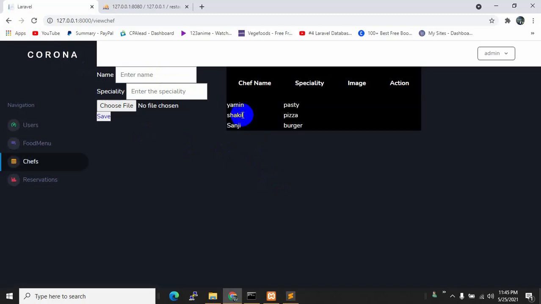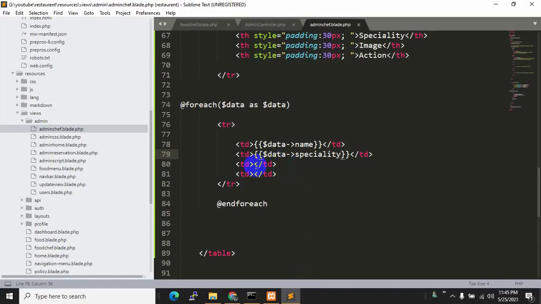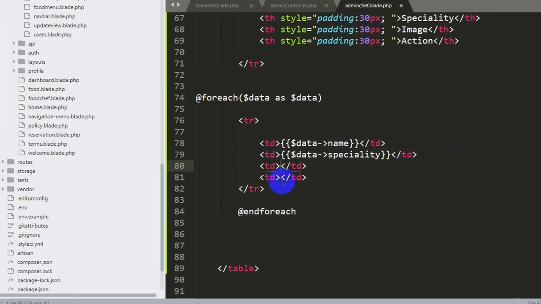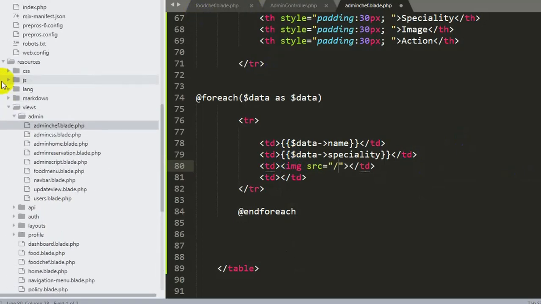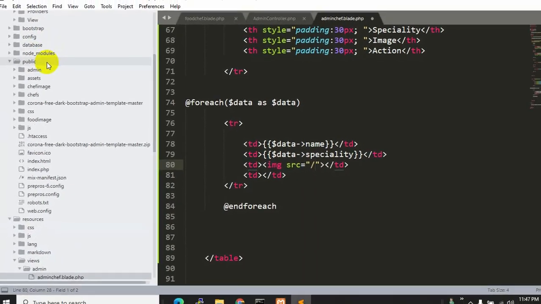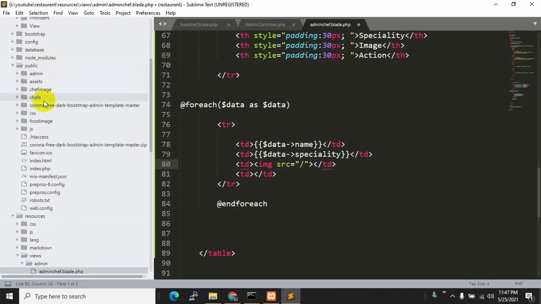So here you can see name, we can get the chef name and chef specialty. So now let's get the image. Okay, so for getting image it's really simple. Now if you want to show images, then we need to use over here image tag, and inside this source we need to say over here slash, and then the folder name where we are saving the image. So if you go to public folder, we are actually saving our chef images inside this chef image folder.